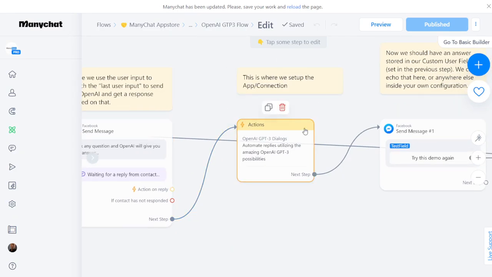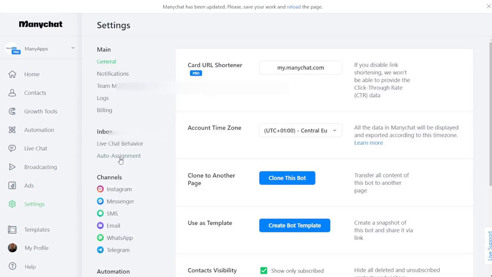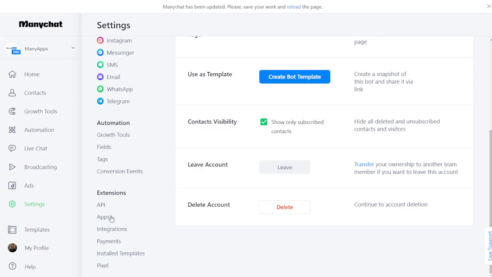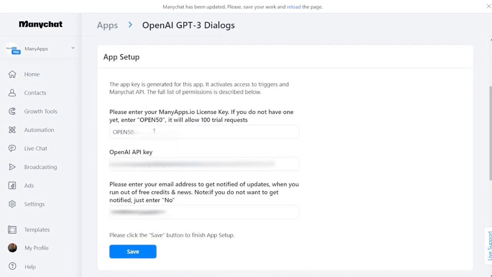First of all, you install this flow, then the app is automatically installed as well, and what you have to do is go to the app settings, which you will find in settings, then you go to apps. You find your app, in this case the OpenAI dialogue app, and you will enter this information. You don't have to include your email address, it's just if you use a trial key, it will notify you once your trial is about done. And the OpenAI key, this is the one right here.